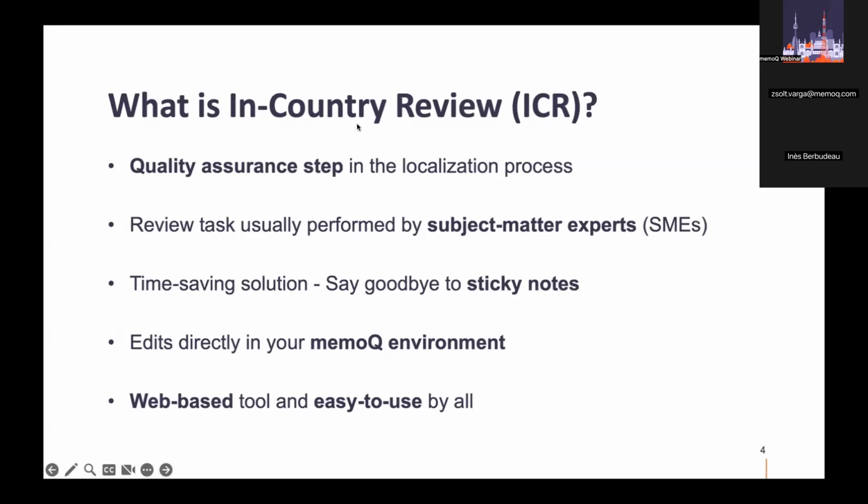So, what if I could tell you that we can make this as seamless and efficient a process by using the ICR tool? This is exactly what memoQ aims to achieve with this tool here. ICR-Tool is web-based, and it's also designed to be easy to use by all, even people with basic computer skills. In-country reviewers, the SMEs then, can easily verify the translation in target language, which means that it will be no extra work for project managers because the changes will instantly be reflected in the memoQ environment, depending on the options chosen. We'll discuss that in a minute.